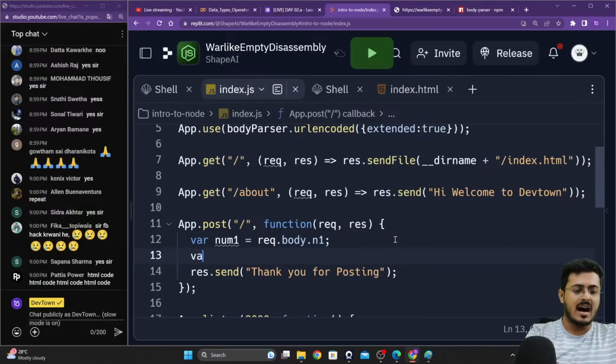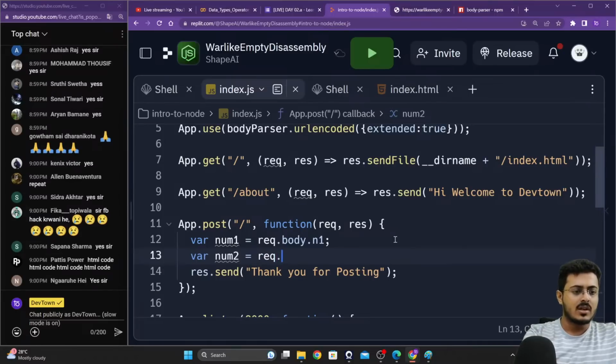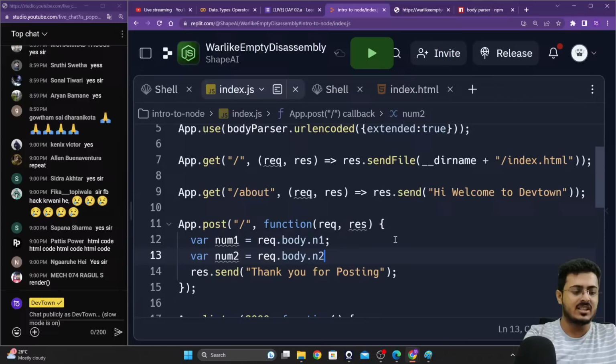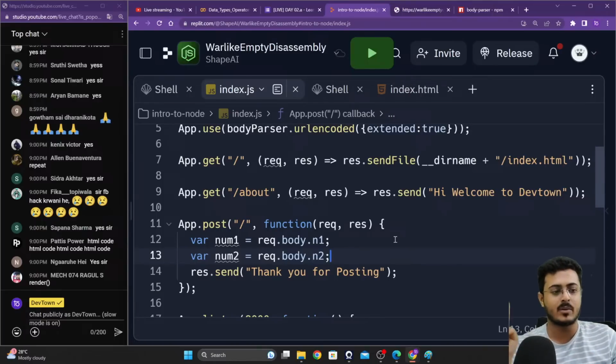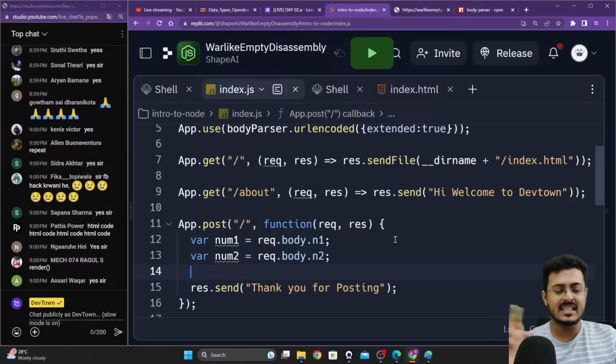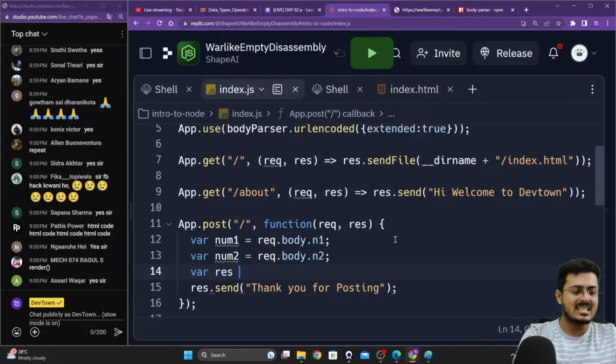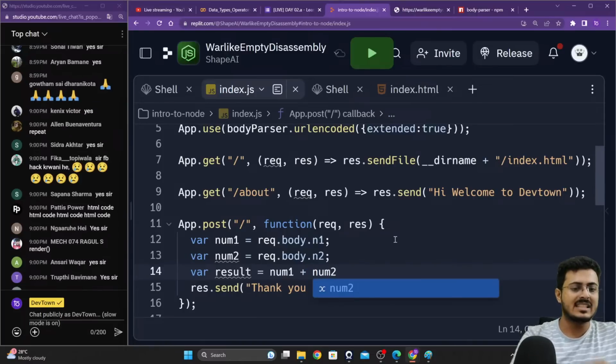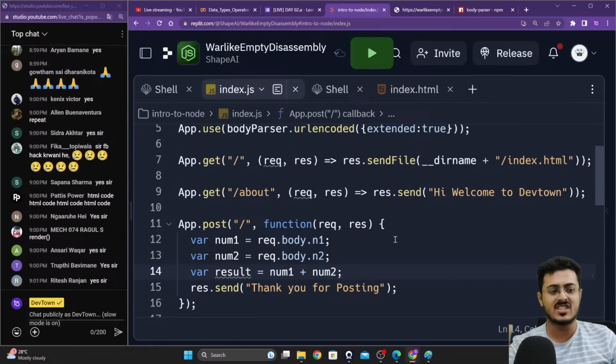Similar to that, var num2 is equal to request.body.n2. We are accessing it by the body itself, that is n2, the second number that we are putting up right over there. The third thing that we have to do is calculate the result. So var result is equal to num1 plus num2. We're just adding the two numbers up, guys.